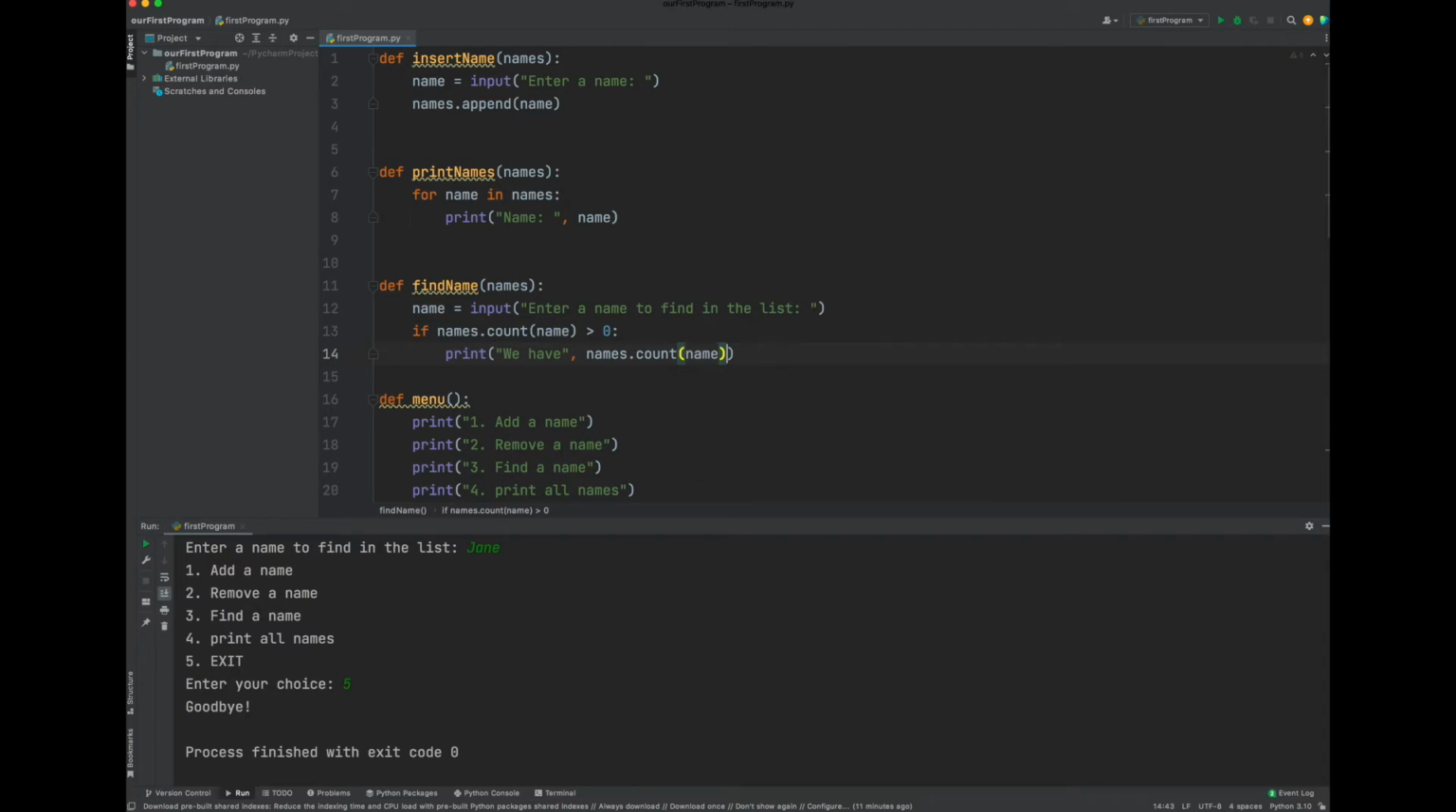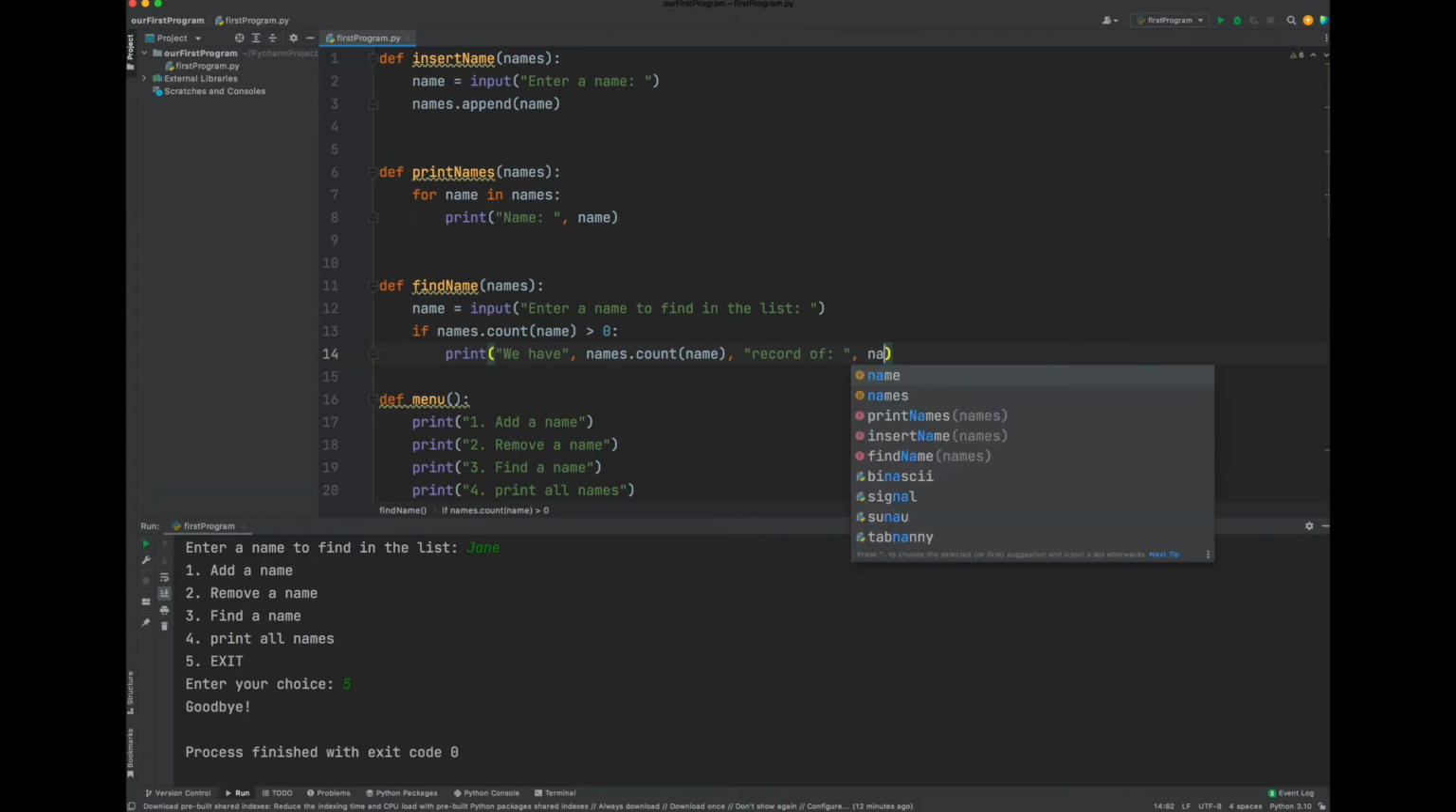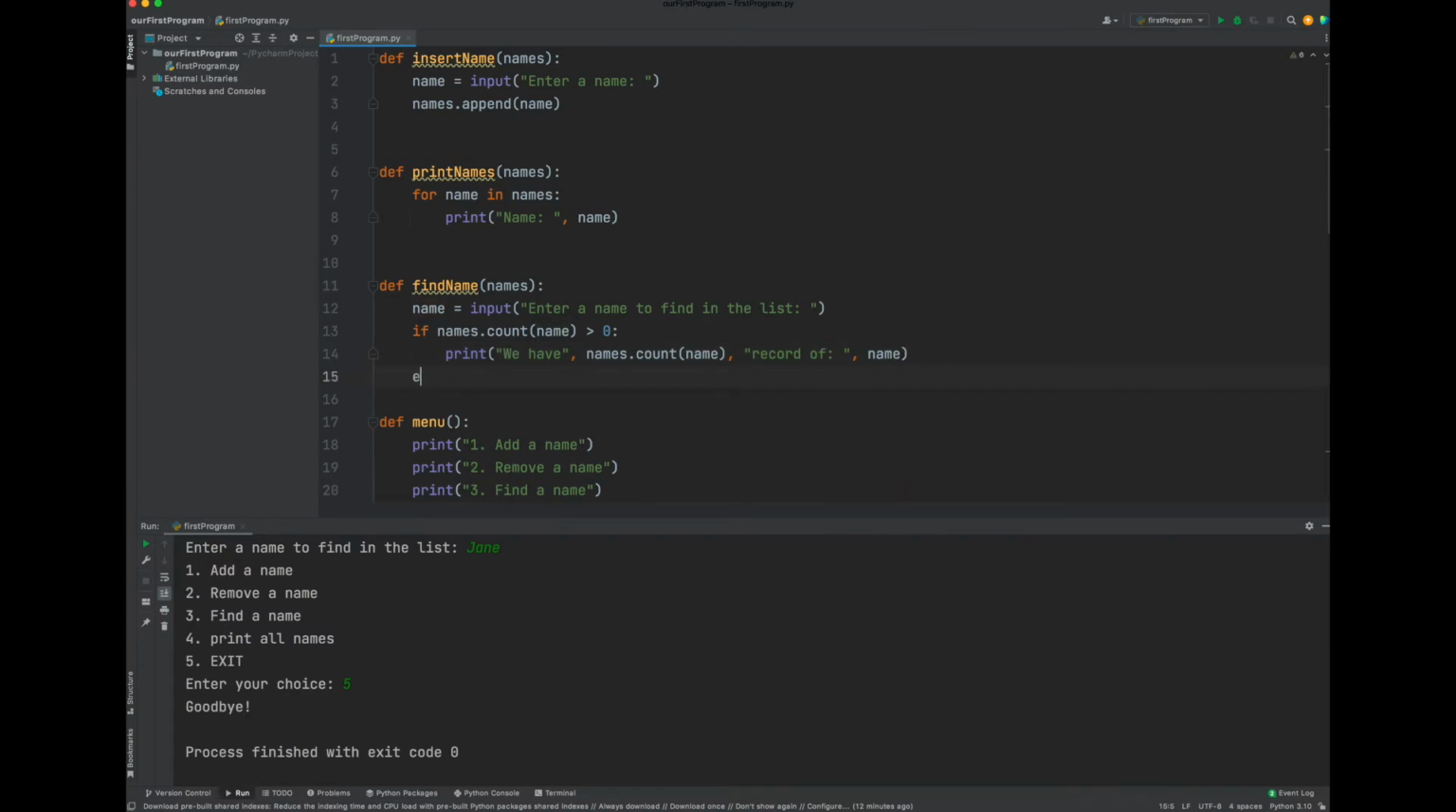Now this is not the most efficient way to write the code because you are rerunning. If the list is very long, you run this method here, and then you're running this method here again. But it will work for a small list like we're handling right here. We have records of, and then we can actually type name if you want. All right, and else we could do print no record found.